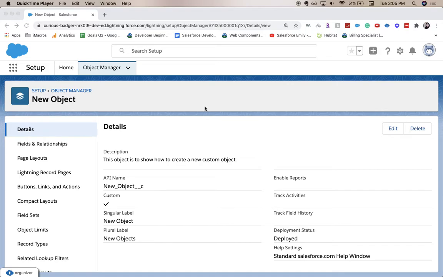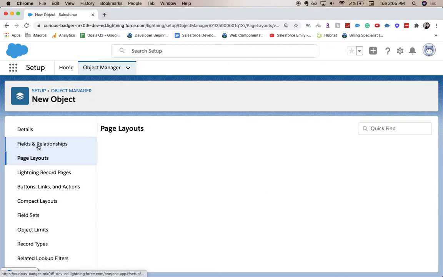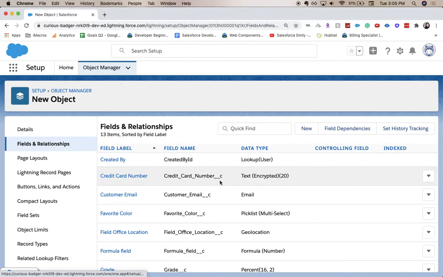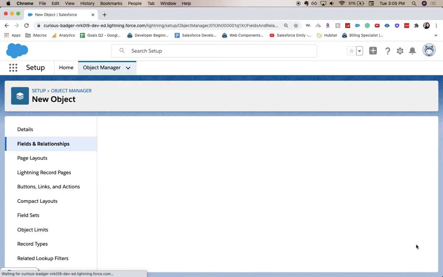Today we're going to be creating a new text area field. Super exciting. We're going to do this on our new object that we created a few videos back. But if you want to do it on a different object, that's great. You just go to the object manager and find whichever object you want to put this on. We're going to go to fields and relationships, not page layouts, fields and relationships. There we go. And click new.